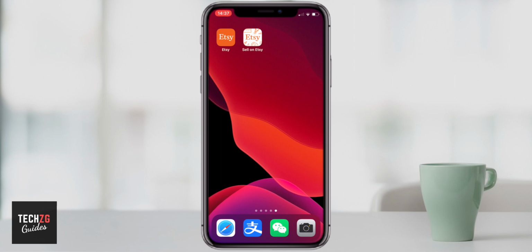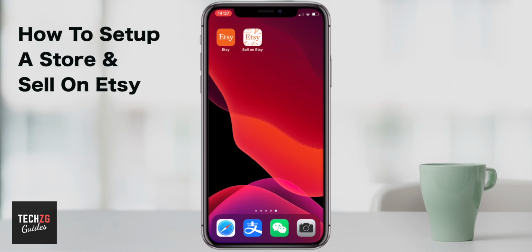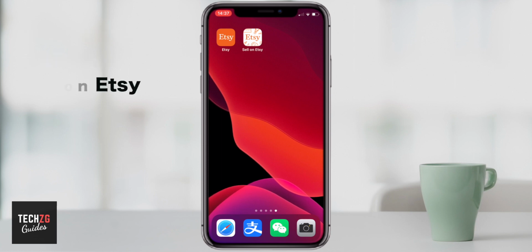In this one, I want to go over how to set up a store and sell on Etsy. And the first thing that you'll notice is that I have two apps here. The first is the Etsy app for customers, and the second one is the one that you're going to need, which is Sell on Etsy.